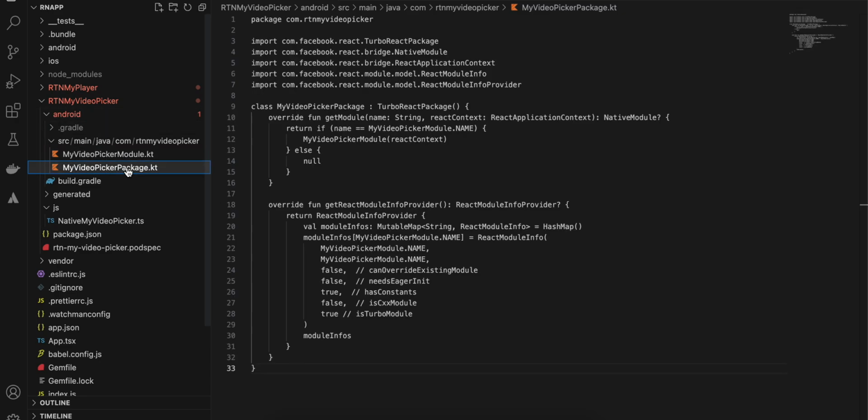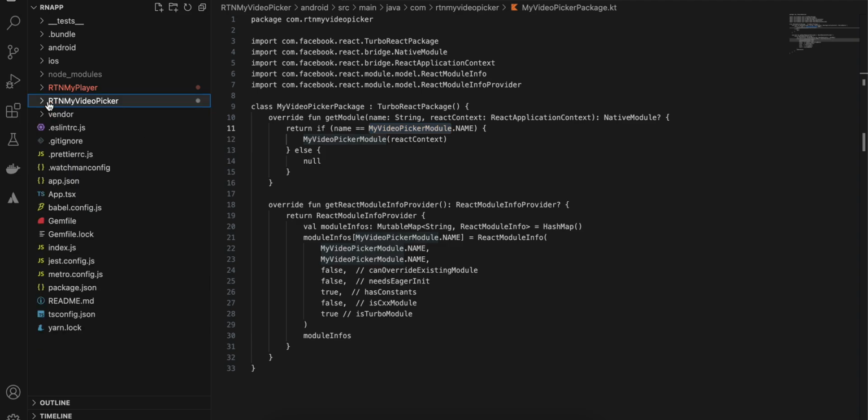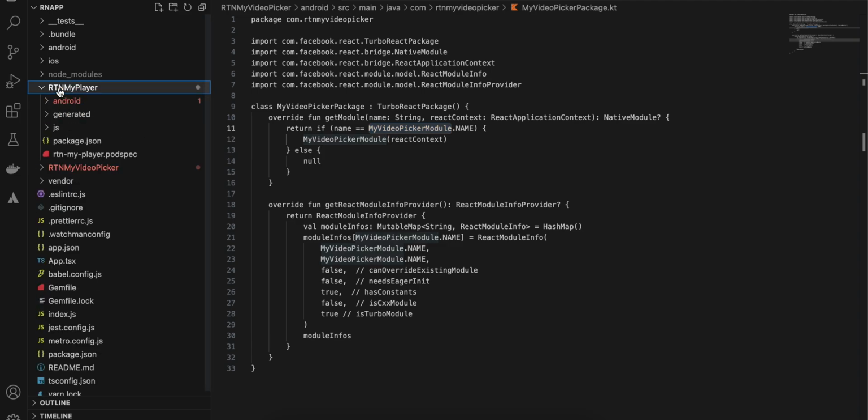Next, MyVideoPickerPackage.kt. Again this has been copied from docs. Only this name has been changed, and this MyVideoPickerModule has been changed. Everything else remains the same. So yeah, that's it for RTN my video picker.